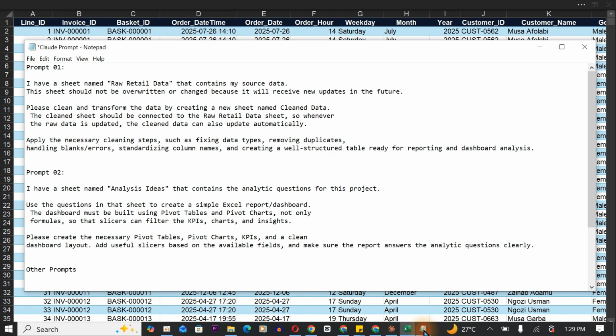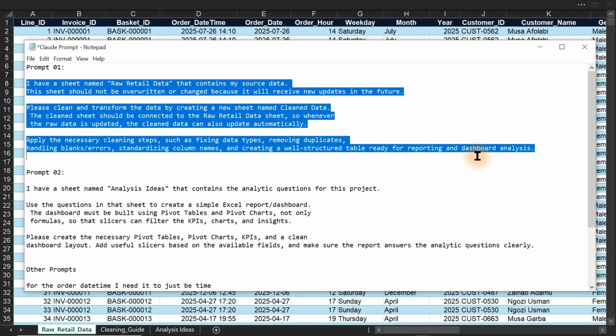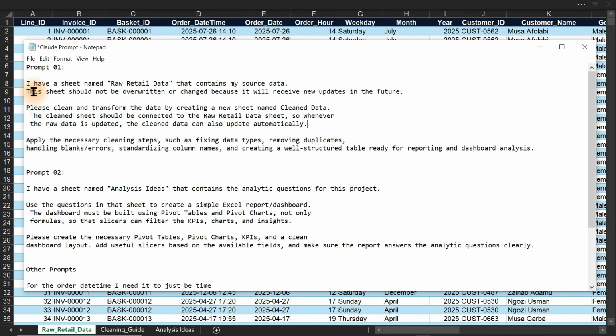To get started, I have a prompt that you have downloaded with the resources file. Go ahead and open it up and here we go. We have this particular prompt right in here. I'm not going to read through all of those prompts. Over here is very important. Can you see raw retail data is pointing to this particular sheet, which I said I have a sheet named raw retail data that contains my source data. And I want to create another sheet that contains clean data from the raw retail data. That is this particular part right in here.